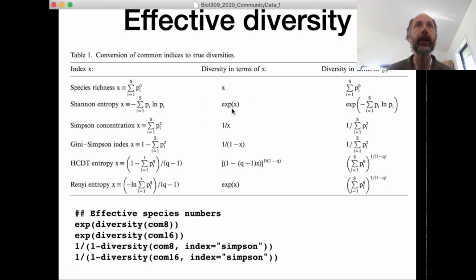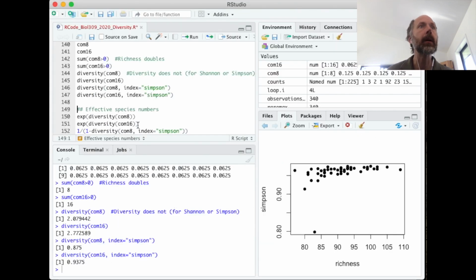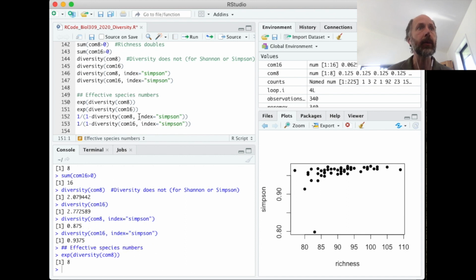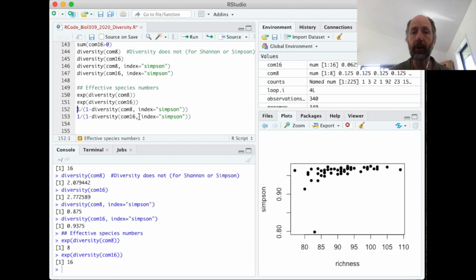And the way we can do that for Shannon is, it turns out that if we just take the exponent of the Shannon diversity, that behaves nicely. So I can just show that, going back to R. If we take the exponent of Shannon for the community with 8, we get 8 species. And if we take the exponent of Shannon diversity for the 16, we get 16 species. So you can convert from Shannon back up.